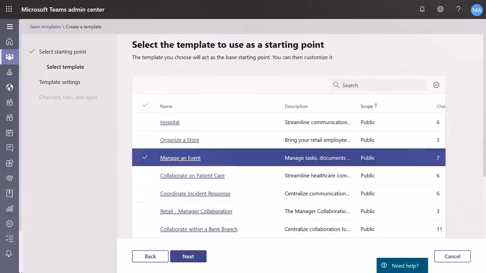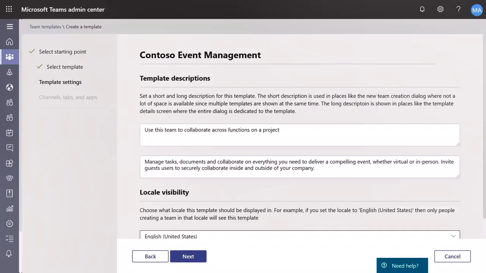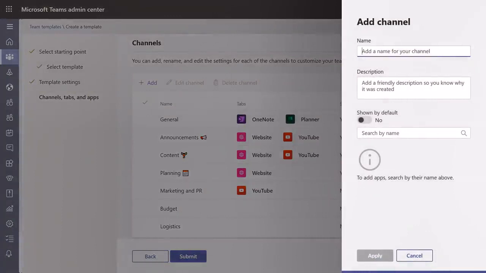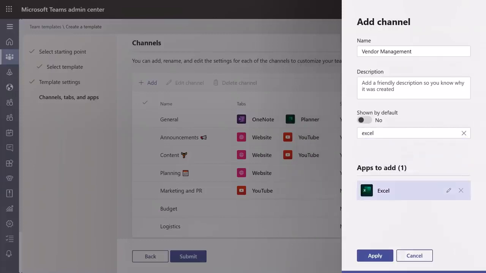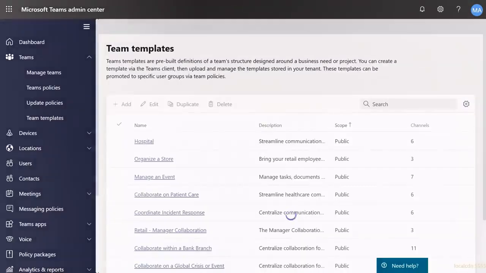In my case, I'll modify the Manage an Event template that I've already got. And here I'll just rename it. So I'll call it Contoso Event Management. Then I can give it a description, and I can click Next. Now I have all the channels that we just saw, but I'm going to add another channel. So here I'll add a vendor management channel. And then I can additionally add an app. So in this case, I'll add Excel to this. And then I'll give that tab a name. So we'll call it Vendors. And that's going to be able to display our vendors through an Excel app. Now when I apply the changes, I can go back to my list of all my team templates.